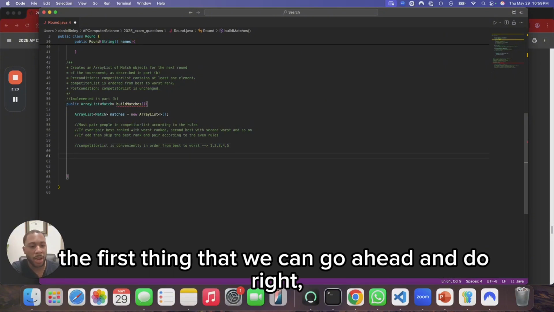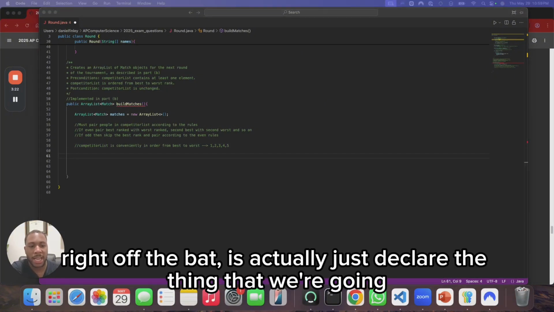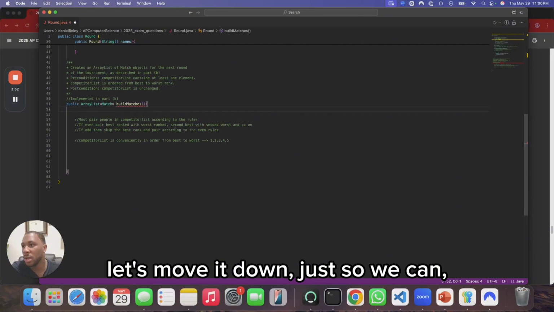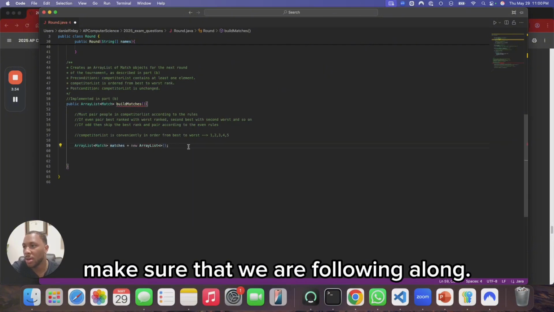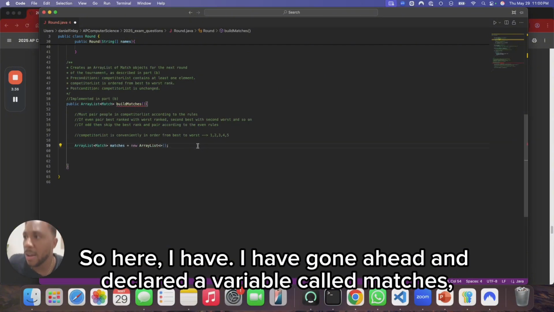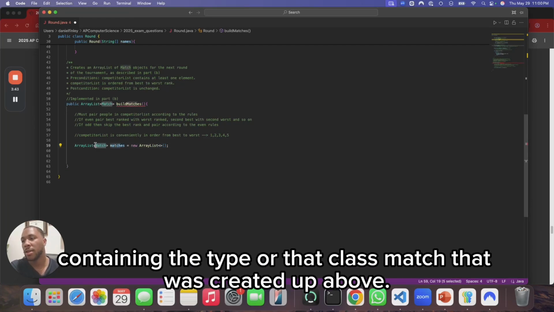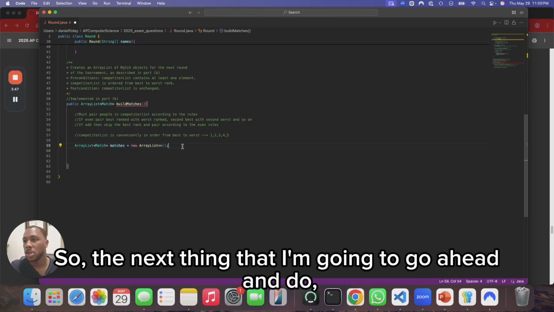So the first thing we can do right off the bat is declare the thing that we're going to be writing. I've already done that here. Let's move it down so we can make sure we are following along. Here I have declared a variable called matches, which will be an ArrayList containing the type, or that class, Match, that was created up above.